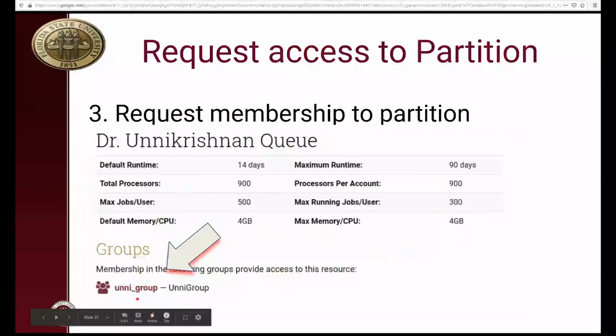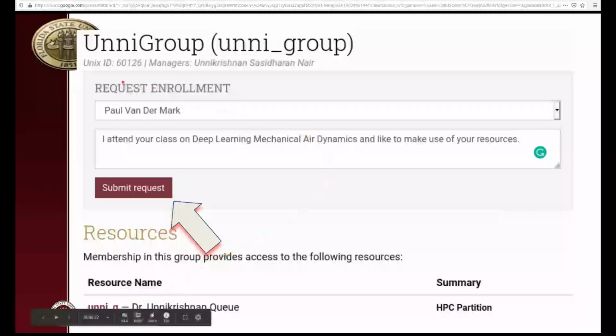Unigroup is, we give access to these partitions through Unix groups. So you click on the unigroup, and it says request enrollment. You have to make sure that your account name is here, and you give a description why you want access to this resource, because this professor will get an email and he will have to say, well, I really don't know this person, or, well, sure. If he has a lab that has only like 3 students, then he might know.